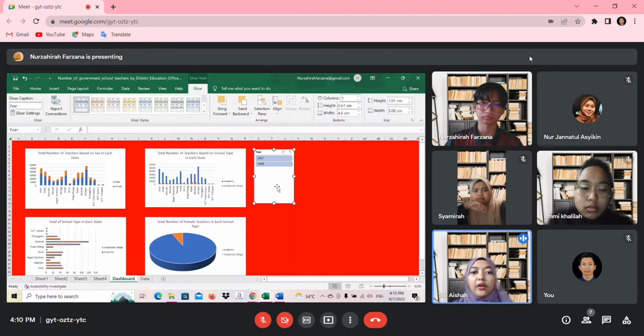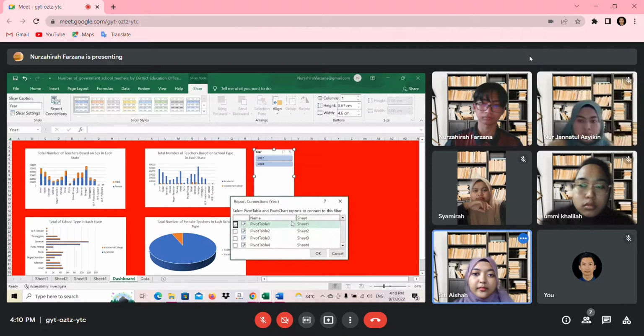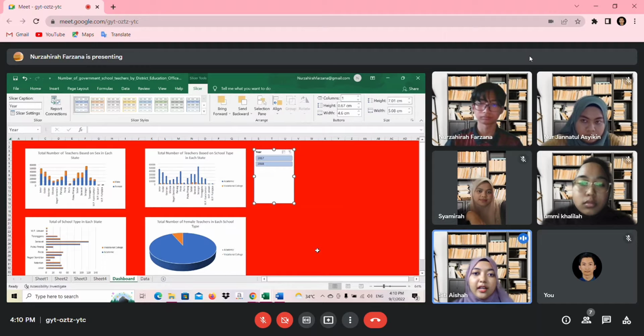And how are we going to do that? Simply right-click on the slicer and select Report Connections and check all the pivot table boxes and press the OK button. And now we are done with the dashboard. As everyone managed to catch up, well done. And that concludes the tutorial on the dashboard.